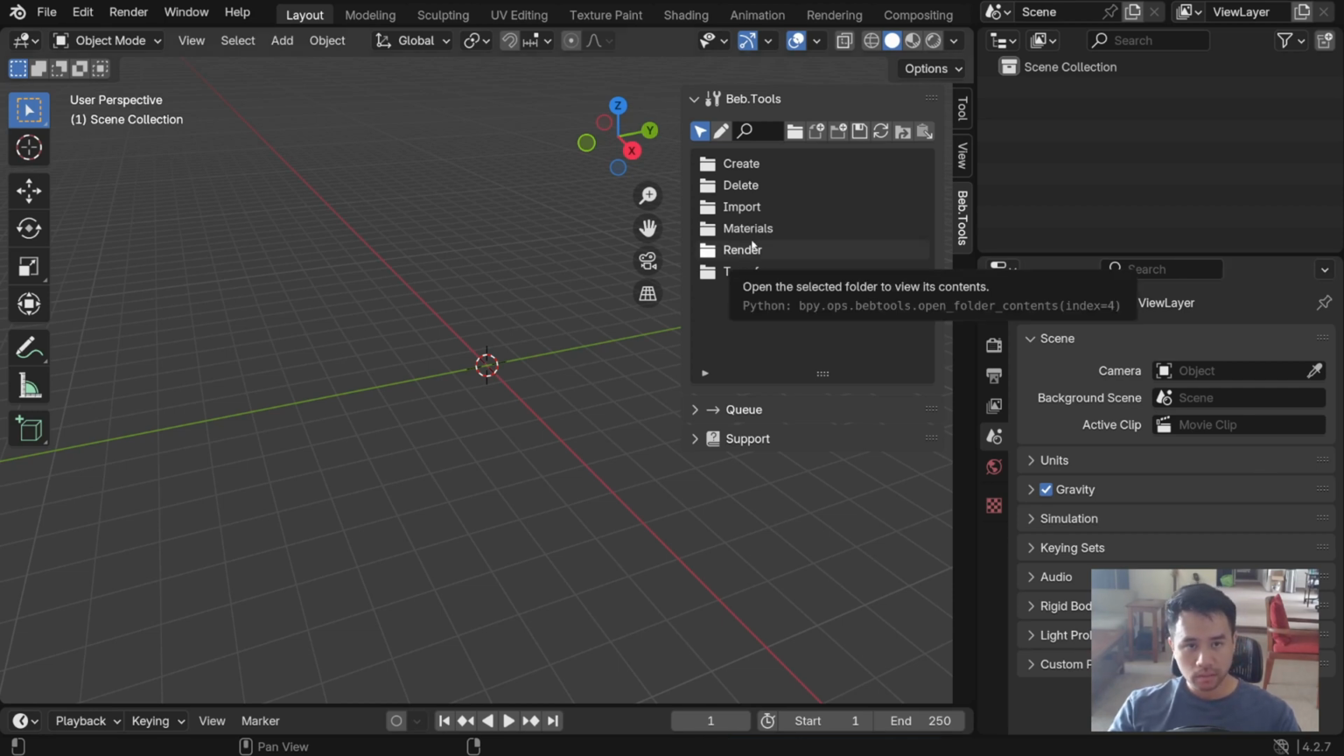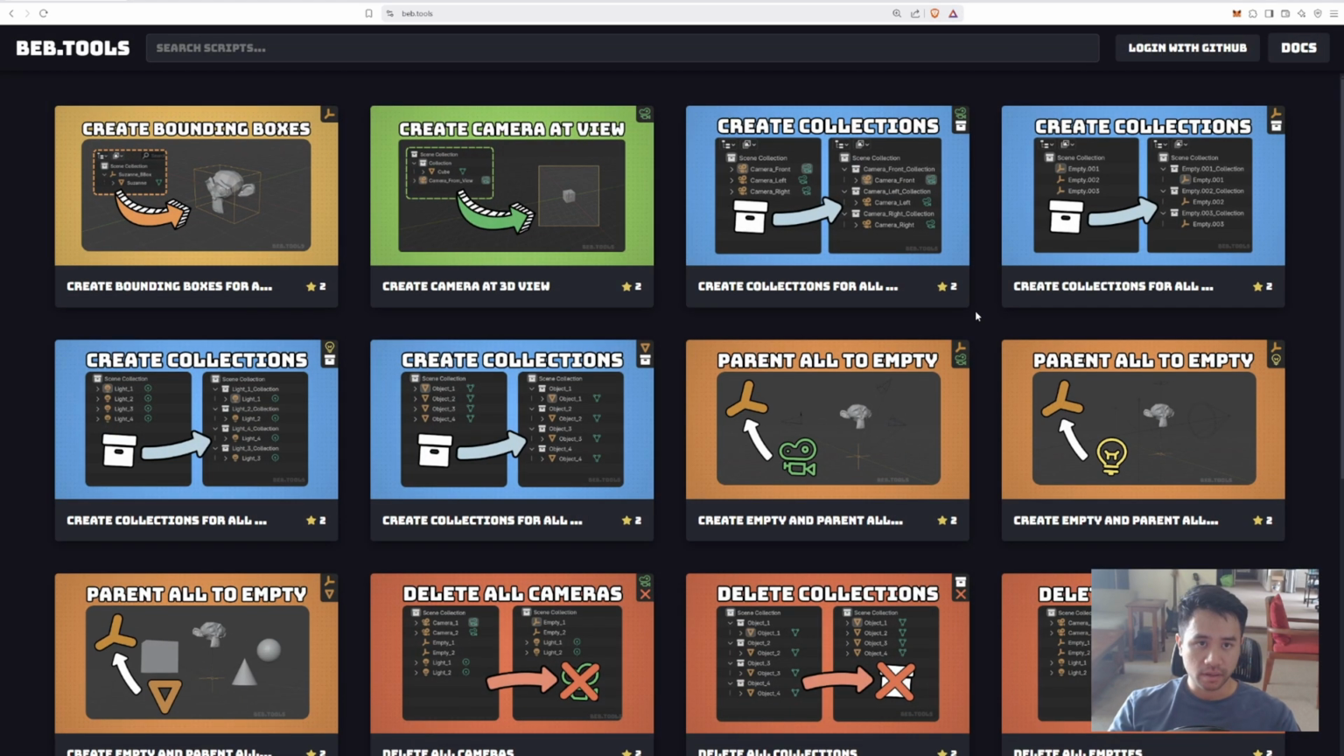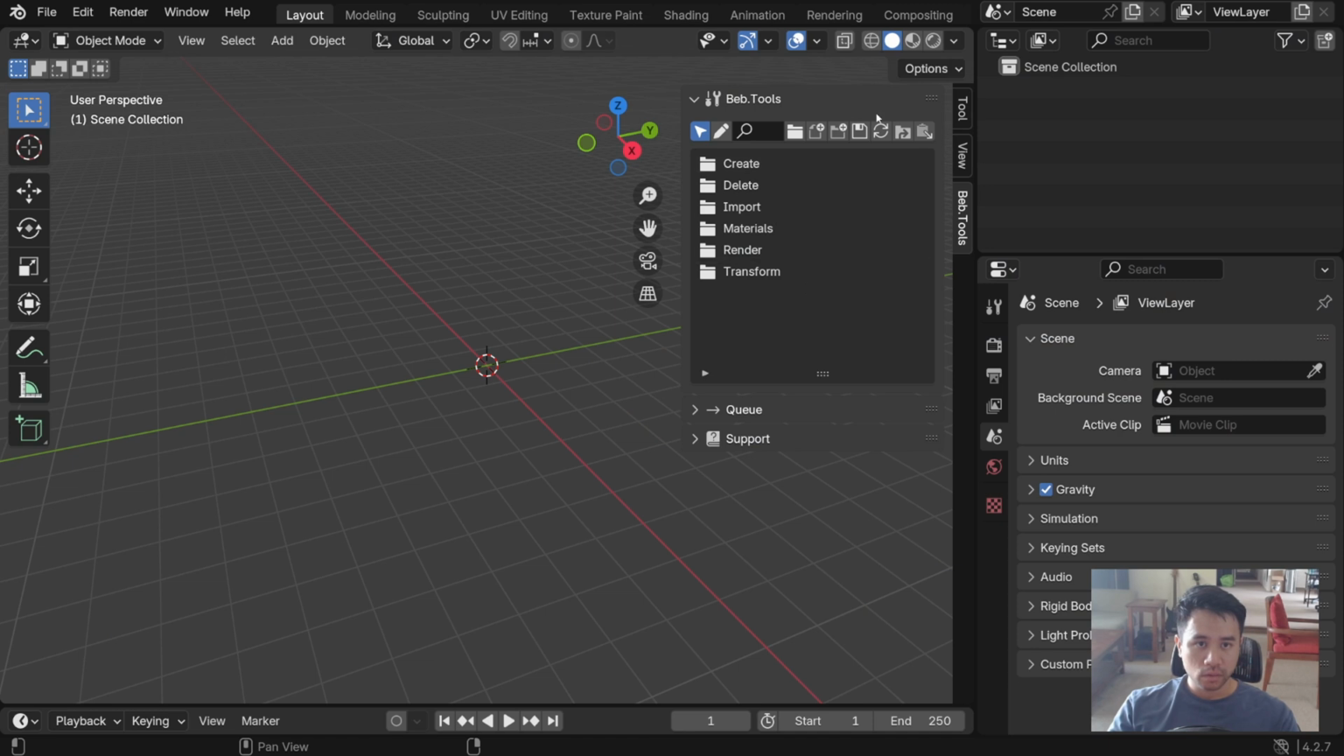Yo, what's good? Okay, so this is Beb.Tools. This is the plugin. This is the website, right? So how does this work? Let's just go through all the buttons.